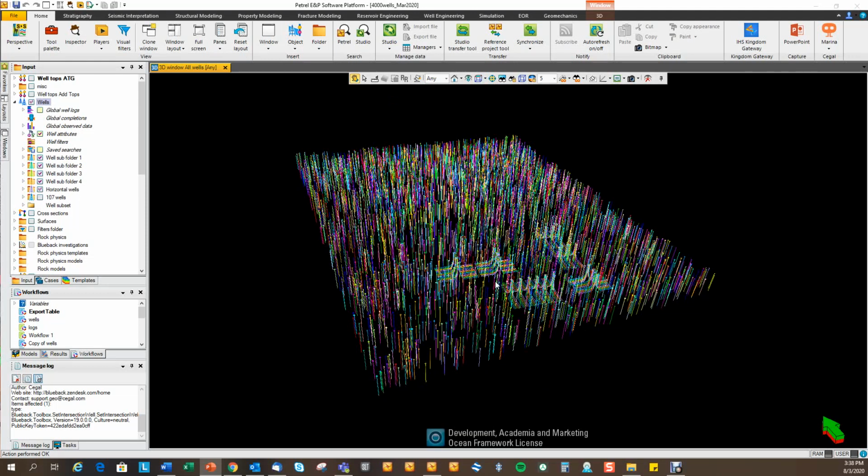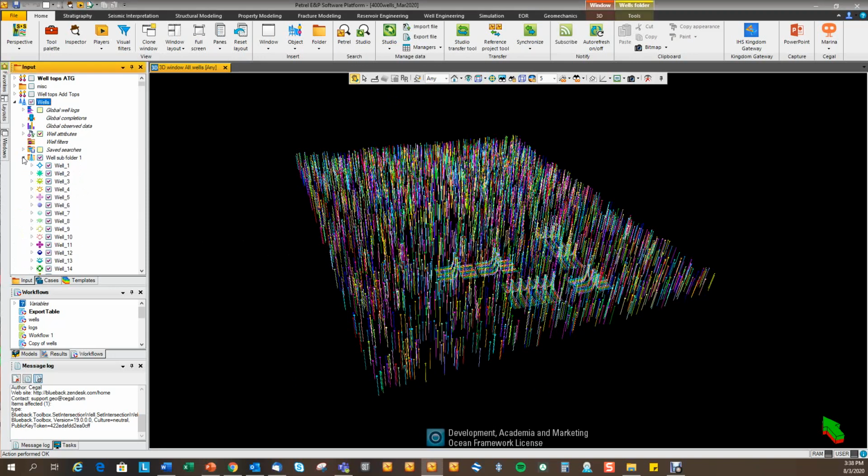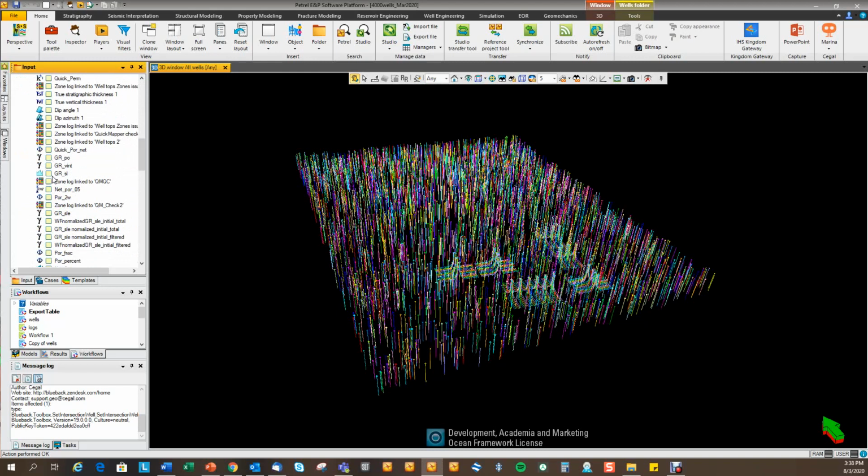Here you see my Petrel project. It's got more than 4,000 wells, so you see plenty of wells. And you also see that we've got different versions of the same kind of log, different porosity logs, and different gamma ray logs. So in this example, we'll be working with these three gamma ray logs: GRPO, GRVint, and GRSL.